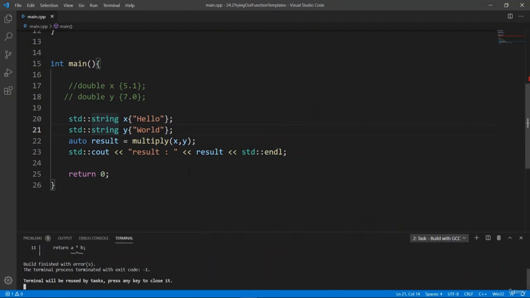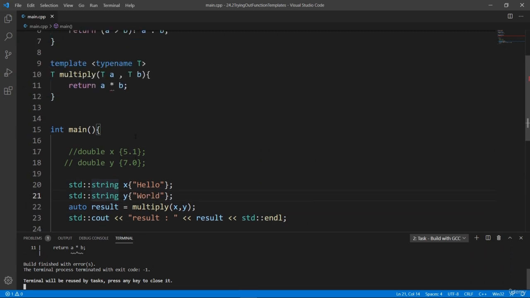The compiler is going to do what it knows to do. It is going to do a replacement in our function template, and it is going to replace T by std::string because that's the type we are using as an argument here. The problem is we can't really multiply two strings. If you try to multiply two strings like we do here, it's not going to make sense. What do you expect to get if you multiply two strings? It doesn't make sense. The compiler doesn't know what to do with this operation. It's going to give you a compiler error.